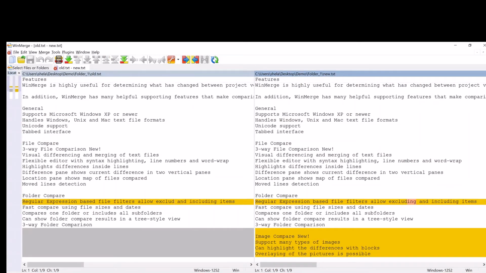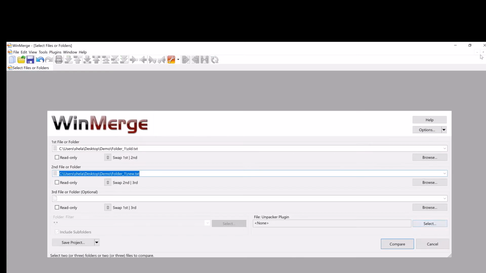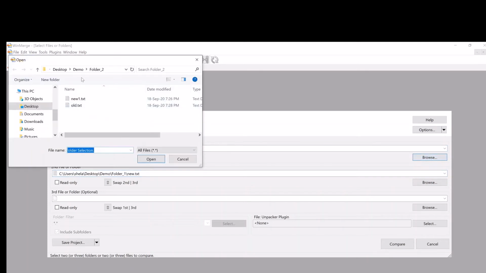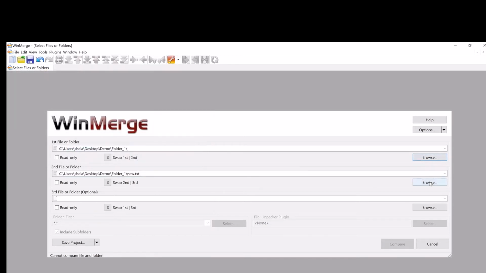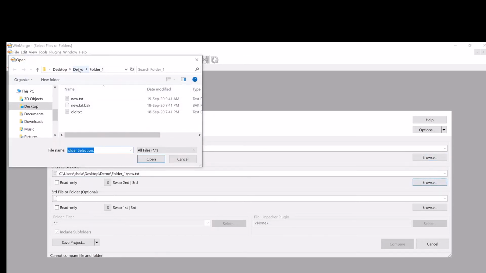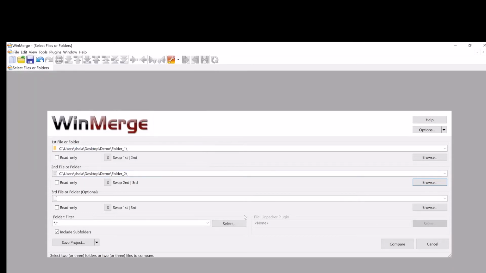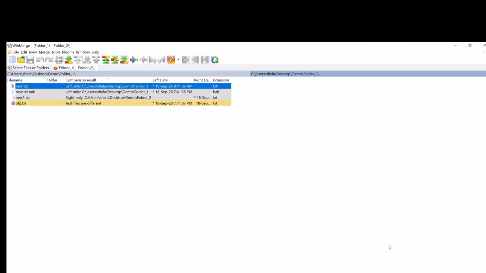Next, let's see how to compare two folders and their content. Let me close this one, so we are right back to the Open window. Browse to the folders which you want to compare. I'm going to select folder 1 in the first option and folder 2 in the second option. If you notice, the file names have been removed and only folders are selected. Let's click on the Compare button.